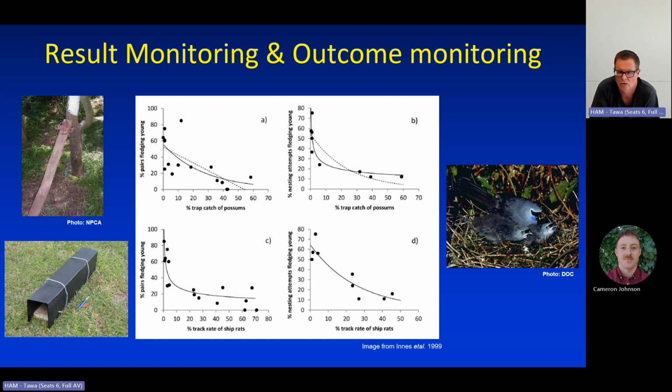But a really cool aspect of standardising these monitoring techniques, and the classic example is the Kōkako research by management project led by John Innes and co. in the 90s in the Central North Island, where they developed what we call density impact or density abundance impact relationships between standardised indices using rodent tracking tunnels for rats and standardised indices for possums using the trap catch method.